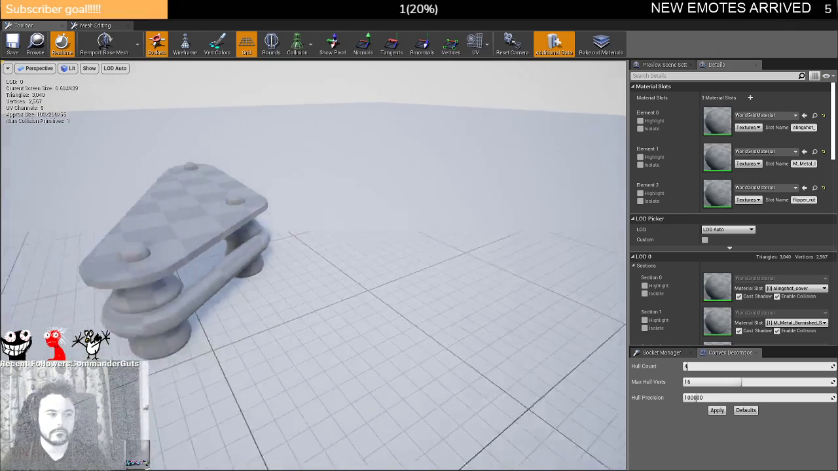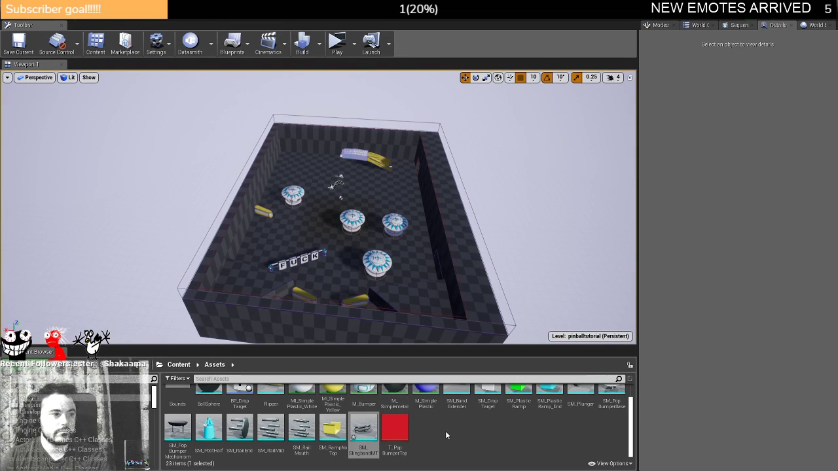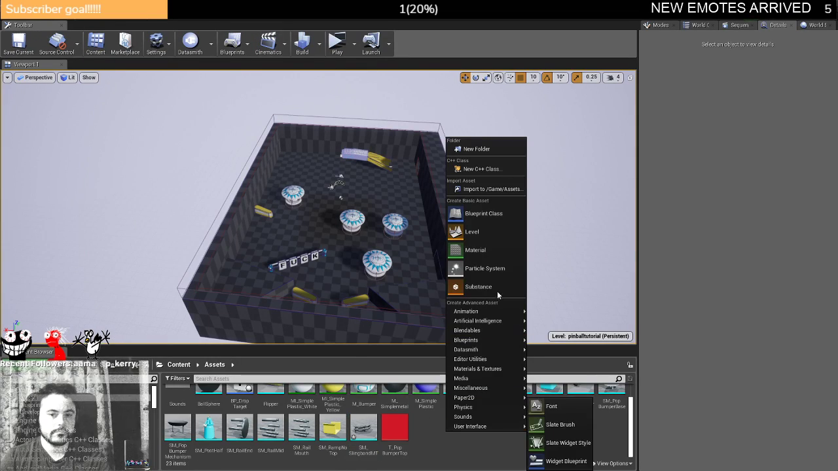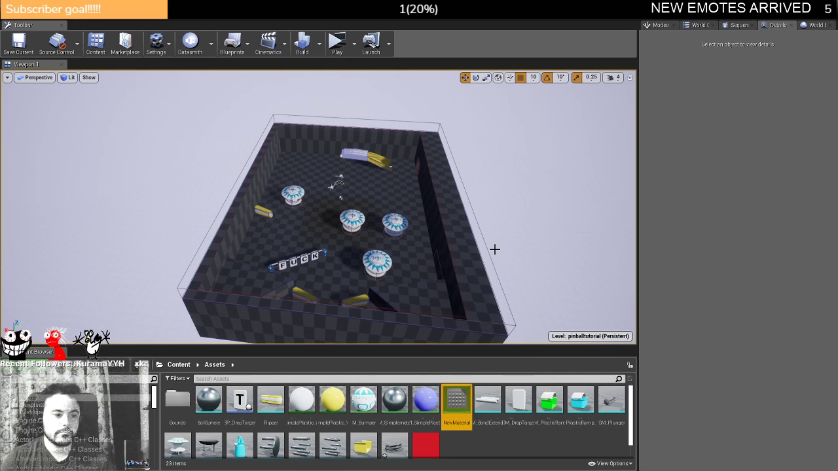So to do that, it's rather simple. What I'm going to do is I'm going to right click and I'm going to create a new material, and this material is going to be used as the morph band. So I'm just going to create that now. Right click, new material, m_morph band.